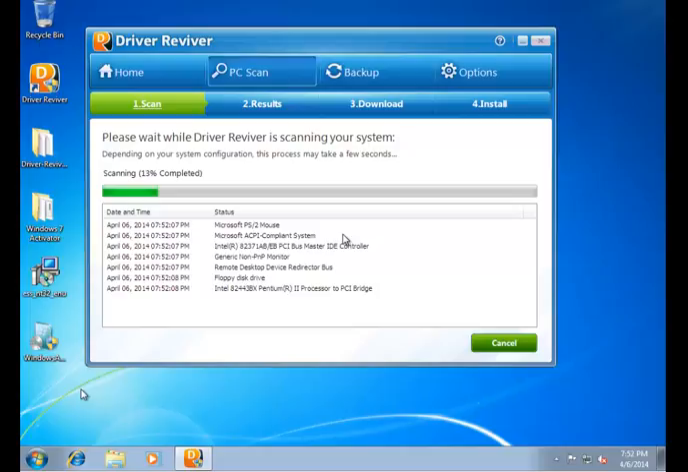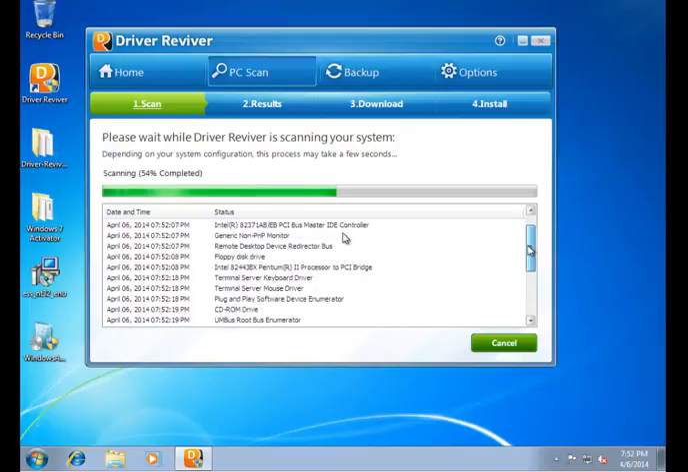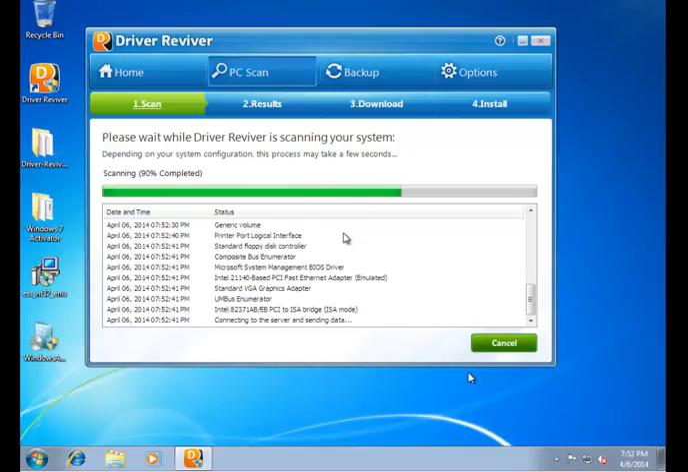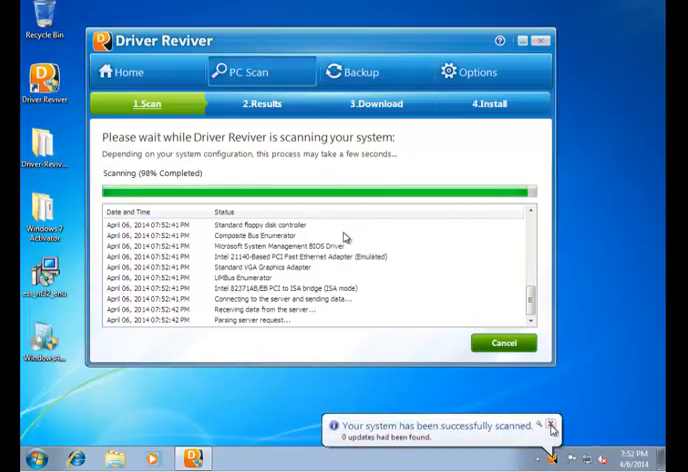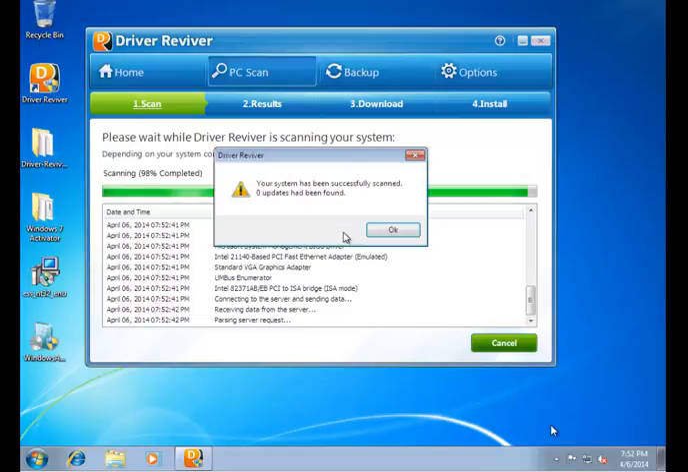It detected all of the drivers on my PC. It shows that there's nothing to be downloaded or installed because all the drivers are already updated. This is because I'm using a virtual PC, Microsoft Virtual PC 2007.